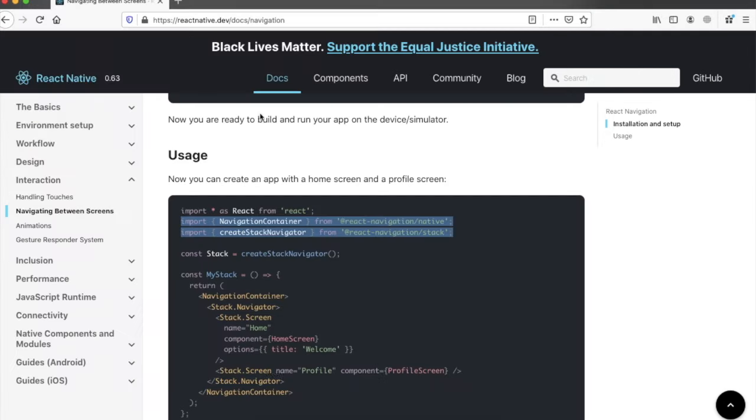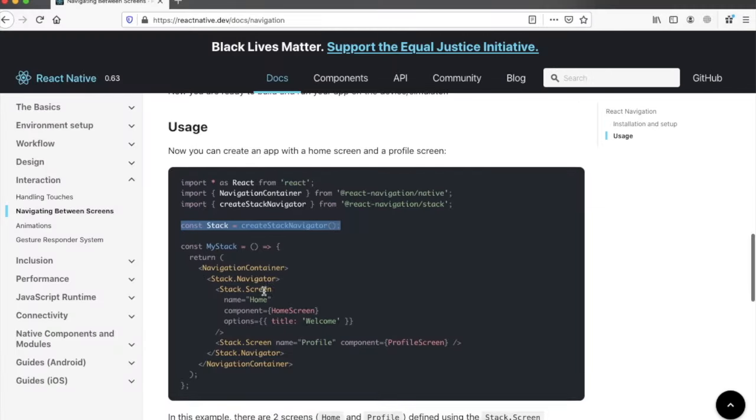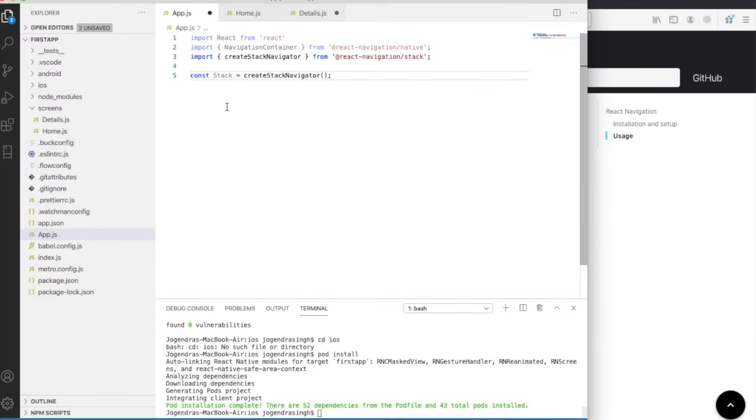So I'm importing both. After that we are creating the object of the stack. So here we are creating stack. Now I am pasting the old code from here. I will explain in our code.